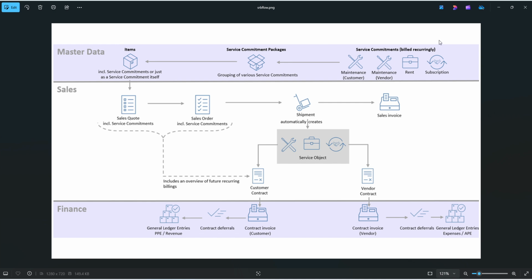This is the complete procedure which I have read from the Microsoft documentation, and I will try to make it as easy as possible for you to understand. There are going to be three steps. The first one is the master data. What kind of master data are we going to use? The major one which we are currently using is the item card. I'm sure this is very common if you are a Business Central consultant. But these two are a bit different: service commitment billed recurringly and the service commitment packages. This billed recurringly is actually the template which Microsoft is talking about, and inshallah we will look into it.